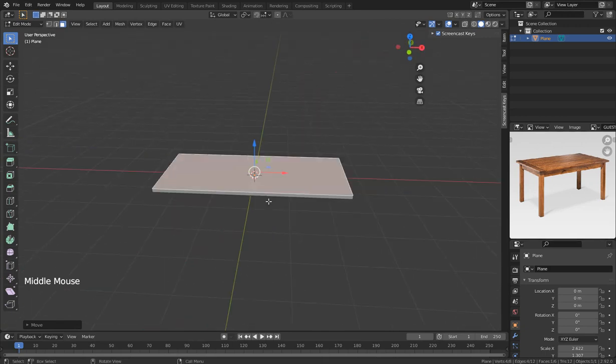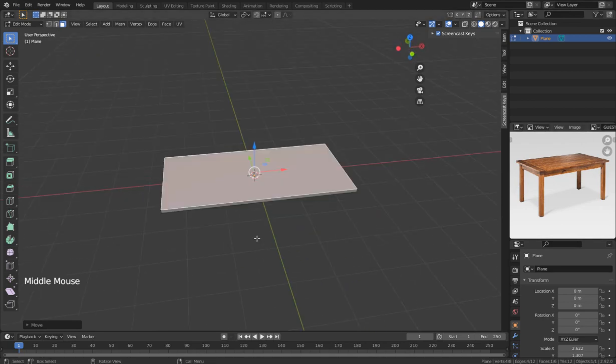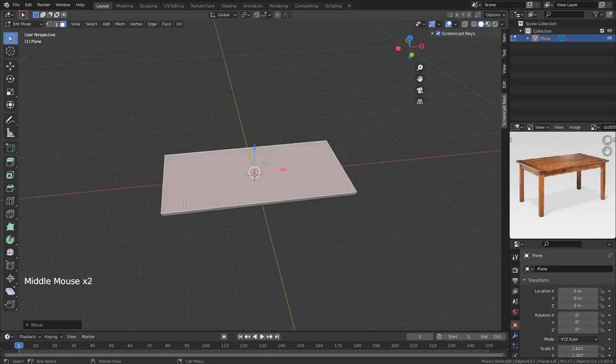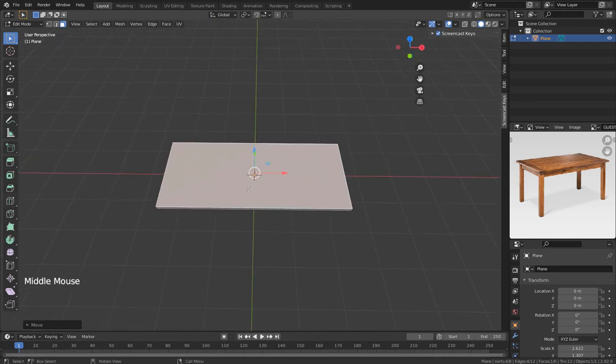Let's see how we can add the legs. The legs too are basically rectangles, and you can see there are some blockages here. So let's see how we can go about it. Control R. I told you the last time that if you want to add a loop cut, if you want to add some other geometries to a plane, you hit Control R. You can add another one.